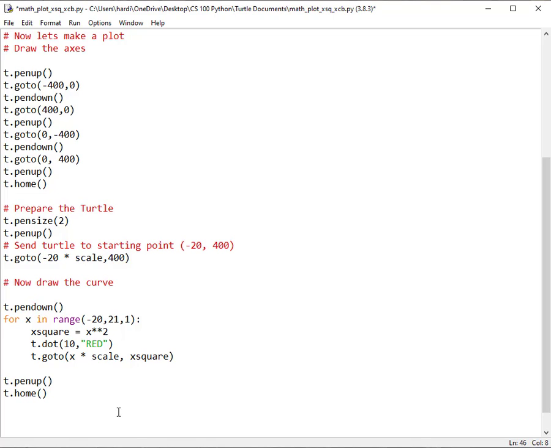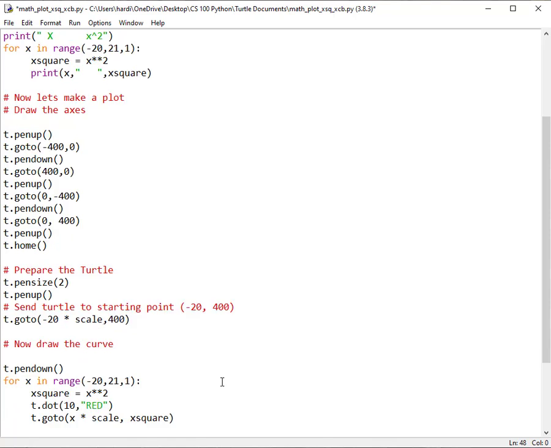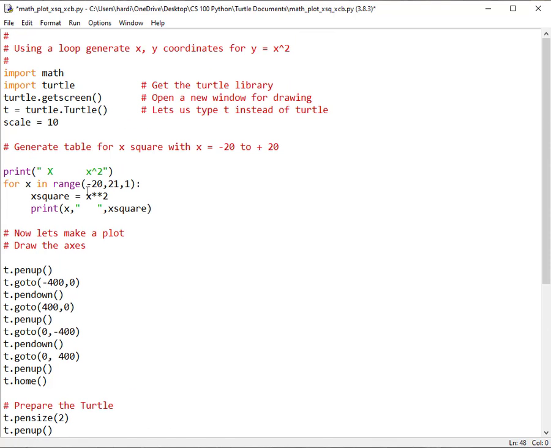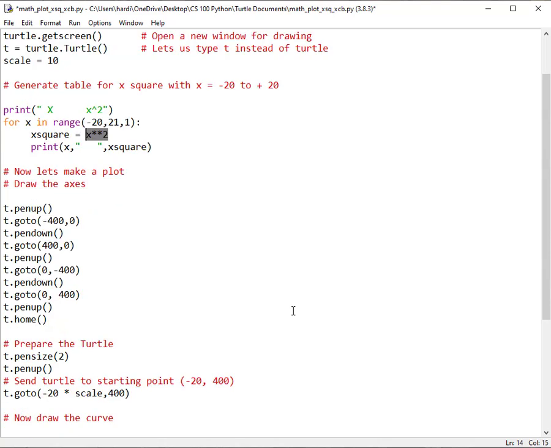Before we stop this one, this illustrates how you can plot the equation of something. This is just y is equal to x squared. So we could make this equation as complicated as we wanted to. All we need is to get a set of coordinate points, an x and a y value, and we can get the turtle graphics to plot it.